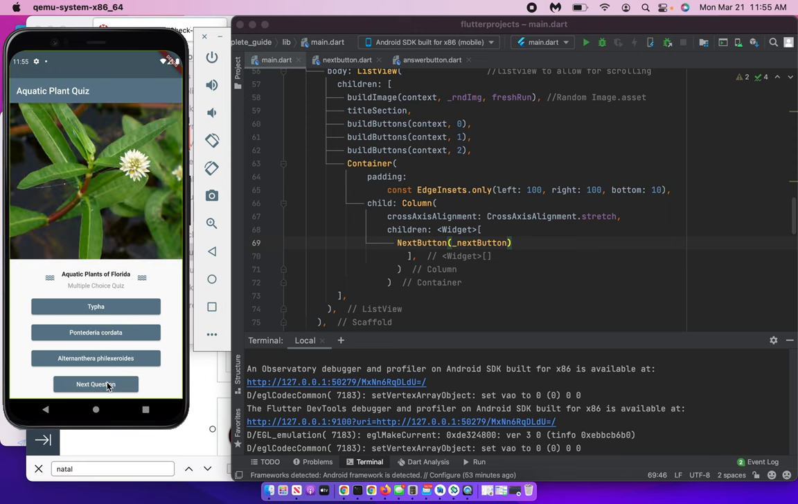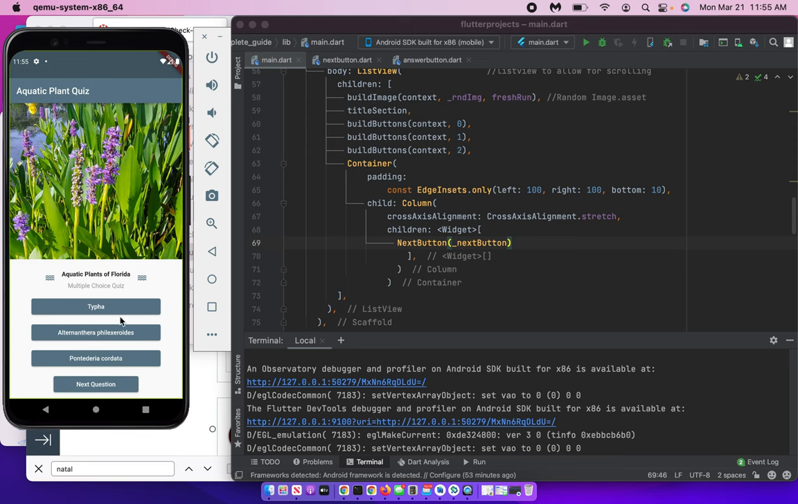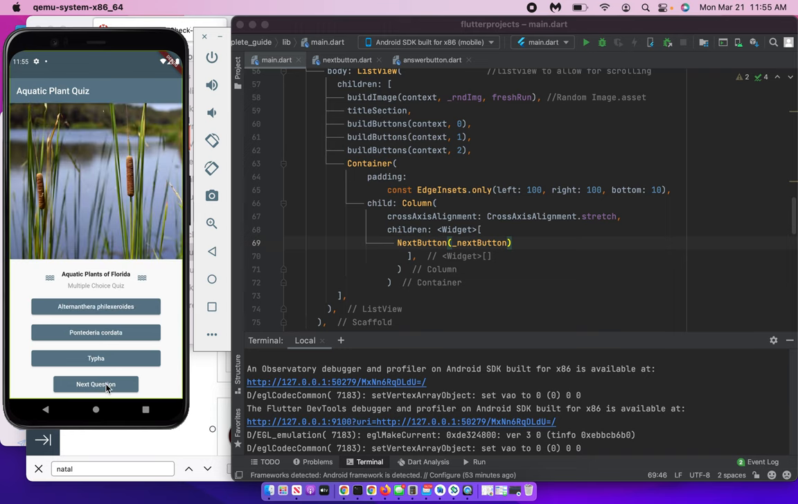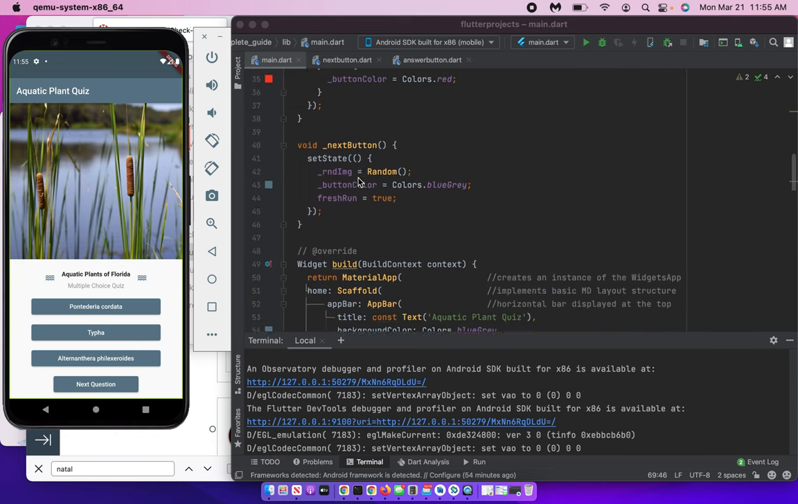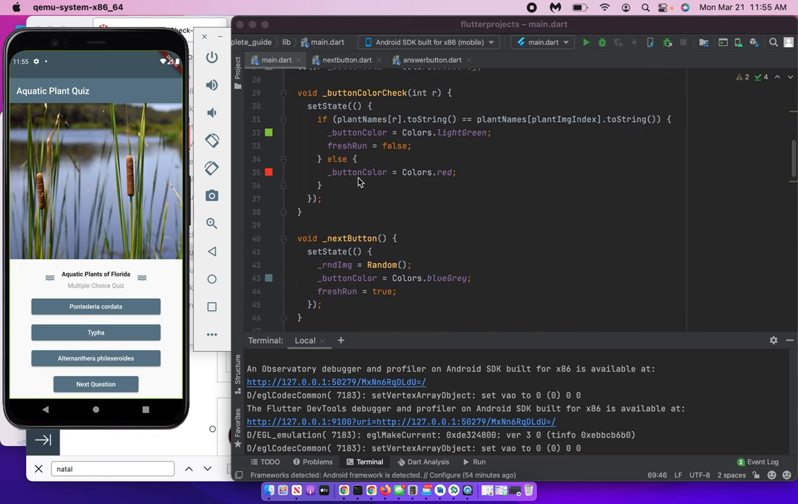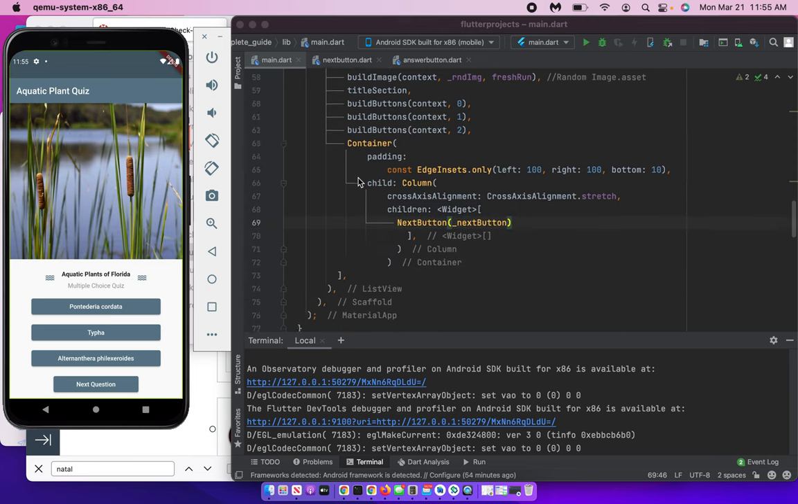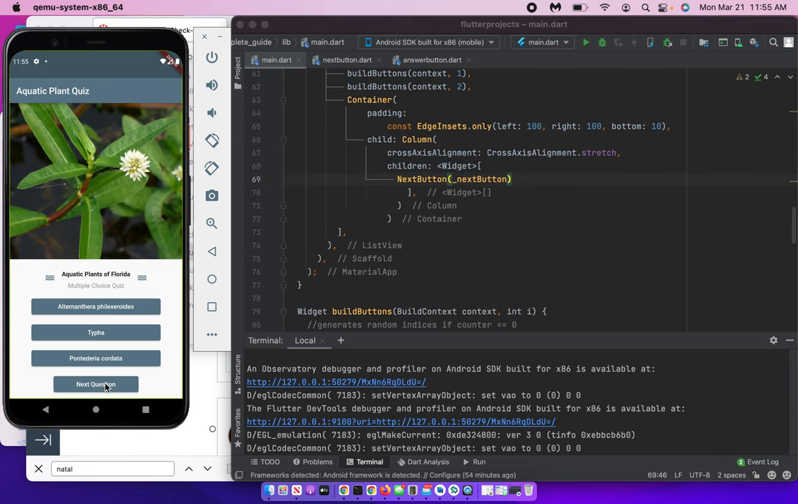I did the same thing for the buttons with the answers, though I suspect I could do a little more fine-tuning with that to kind of tease everything out and clean up this main Dart file. But there's more to learn. So I hope that helps.